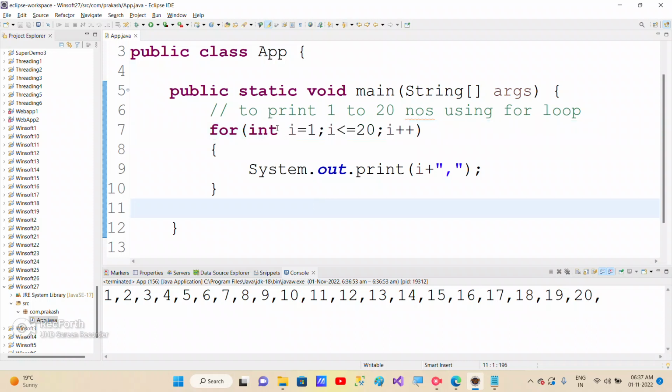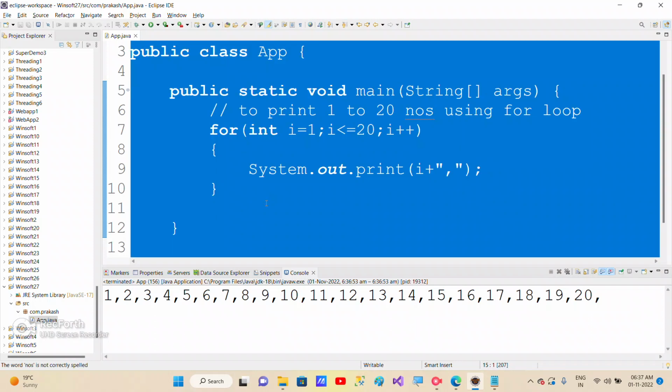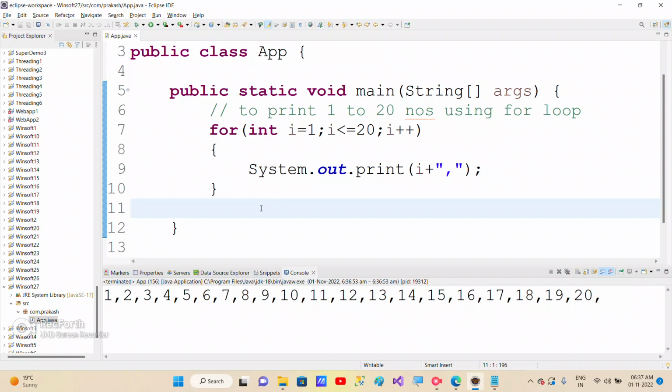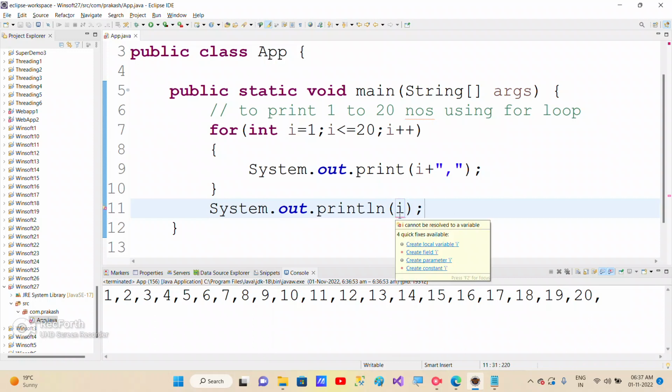Simple, easy to write. But the problem if you do it like this is, if you want to use I again anywhere in the program, then you will get an error. You cannot use I outside the for loop. Suppose here I write sys out I. See guys, what is it saying? It is showing an error: I cannot be resolved to a variable.